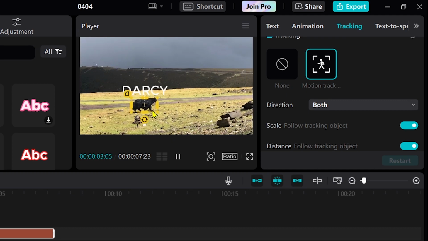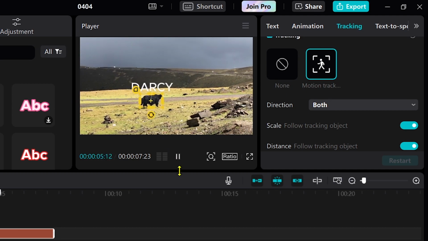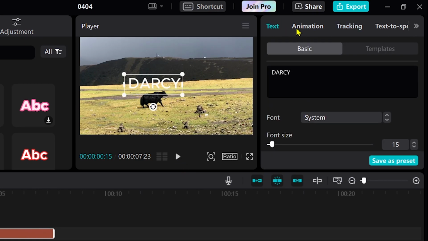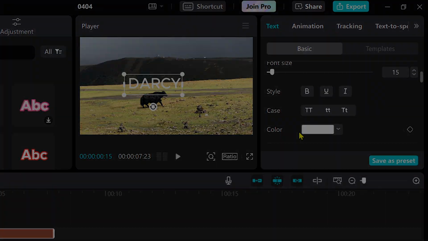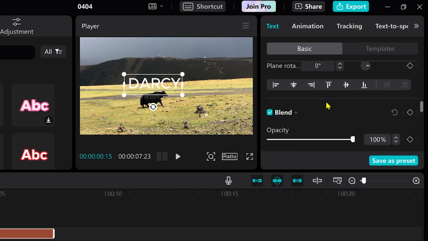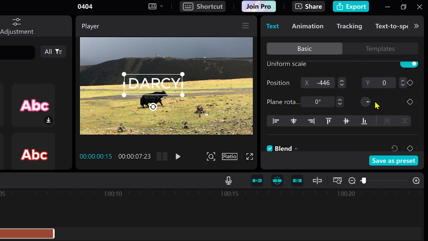Alright, there you go. You can see it moving along with the animal. So that's pretty impressive already. Now we're going to pause this one because there's more that we are going to add. Alright, we're going to look for rotation somewhere here. There you go. So you have here a plane rotation.